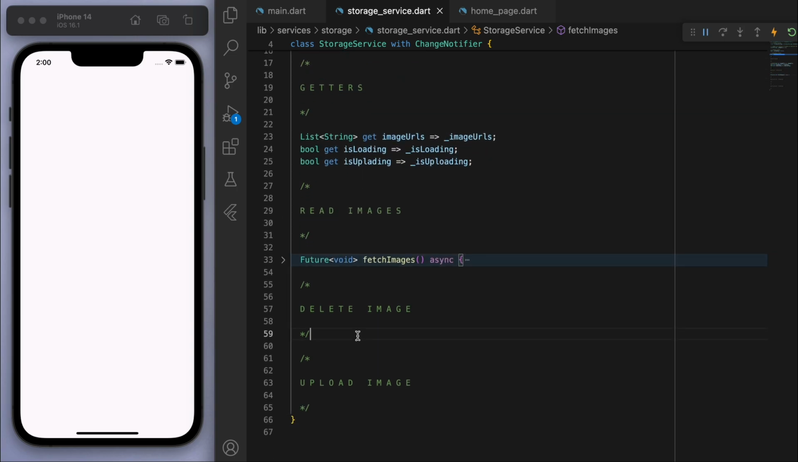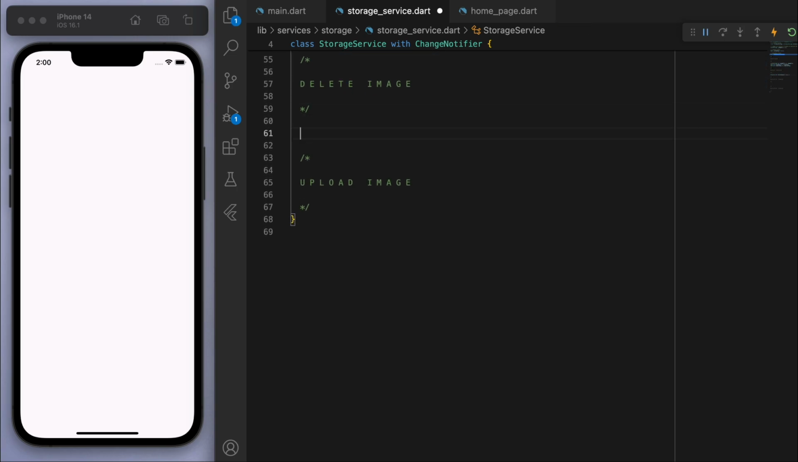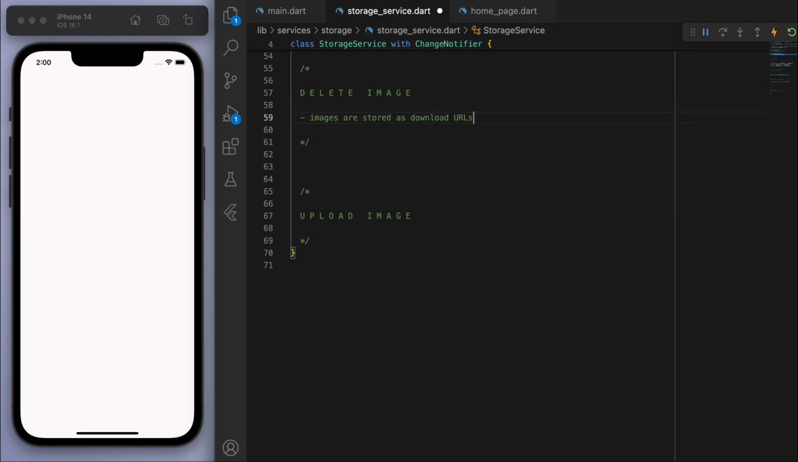Now let's fill out these next two methods. For deleting, it's important to note that images are stored as download URLs. So again, what that means is, for example, it's going to be some sort of link like this. And it's going to be stored in something slash uploaded_images and then the image name.